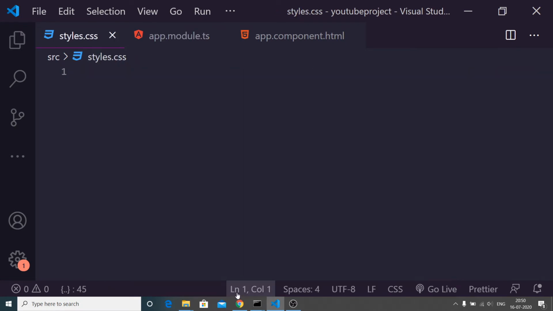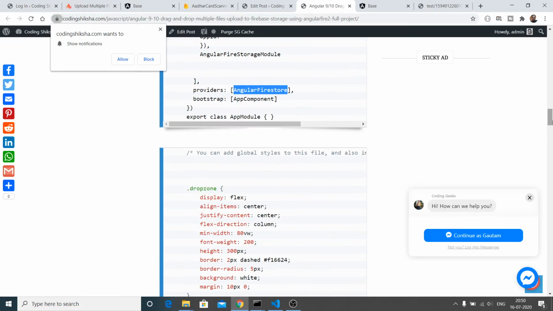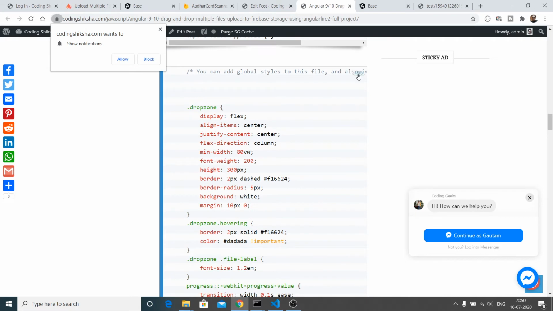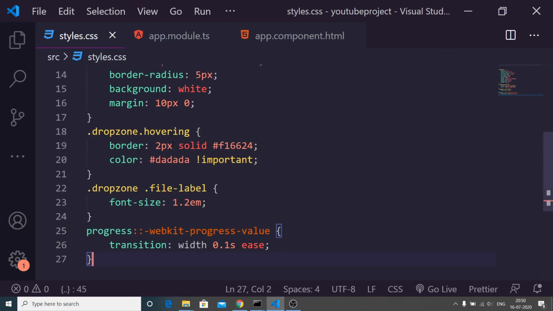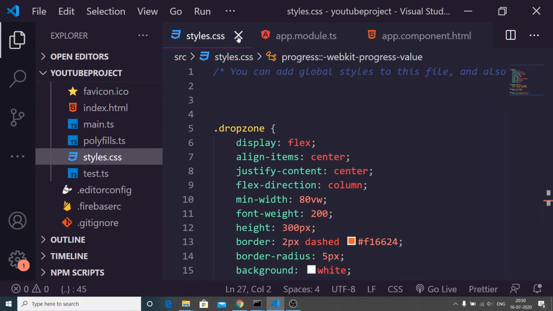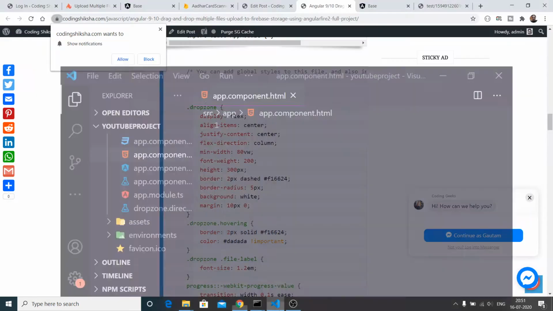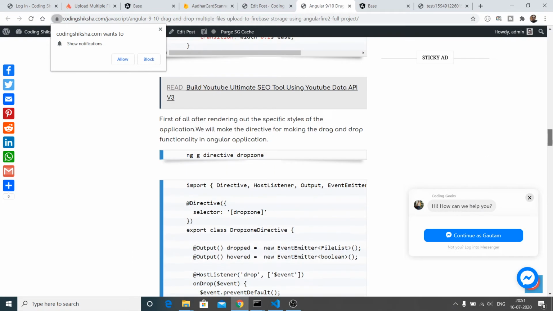Now after this we need to copy paste whatever global styles we will need inside our styles.css. So paste it inside this file, styles.css. So these are the global styles which will apply to all the components and directives which are there inside the application. So also close this file. So we are done.